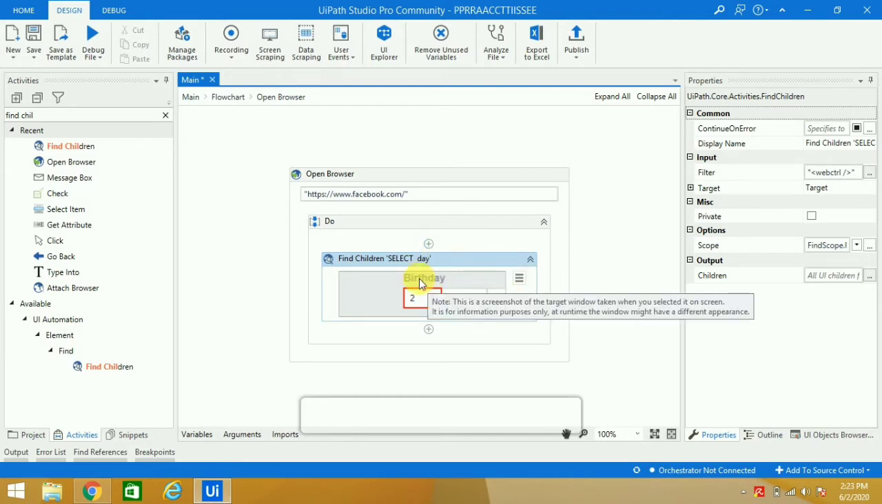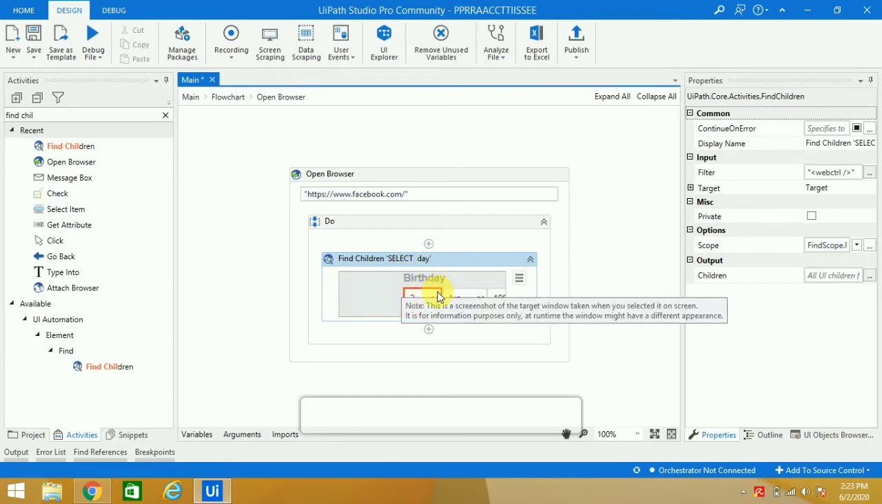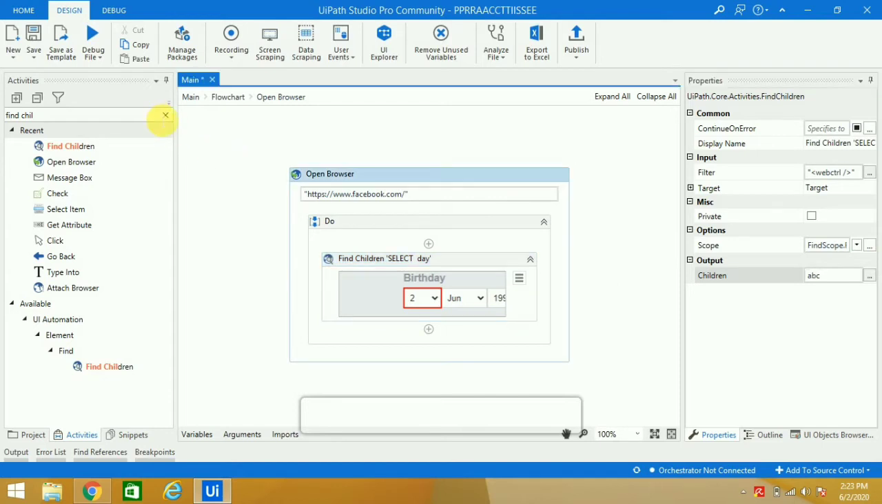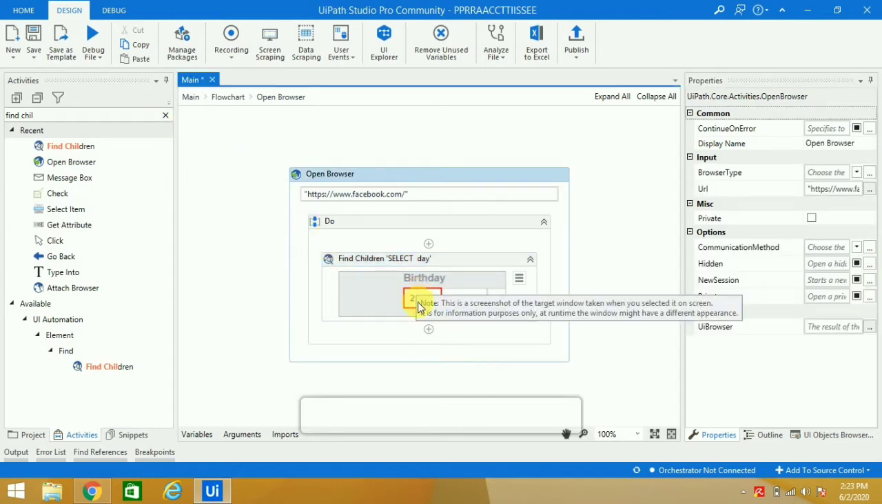Now, whatever number of items are there in this drop down, we will store it in some variable by coming to this output, pressing Control K, and let's say ABC. I've given the name ABC to this. So the number of items is stored in the ABC variable.